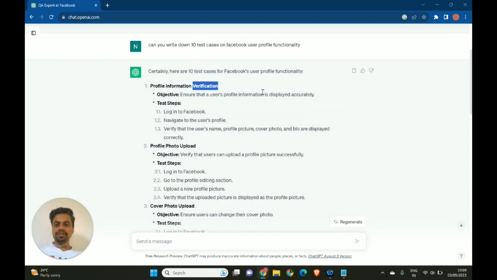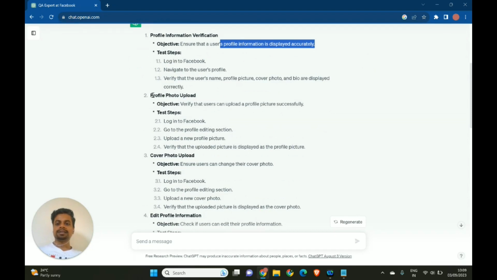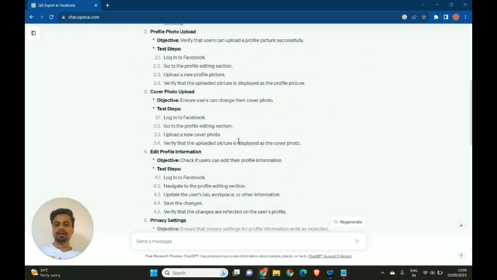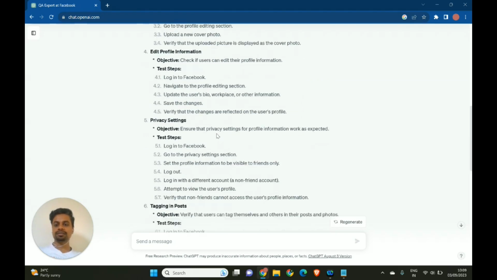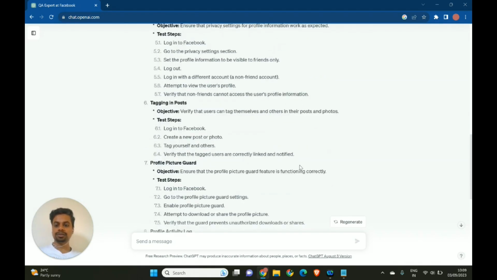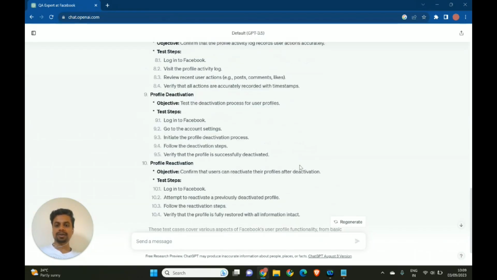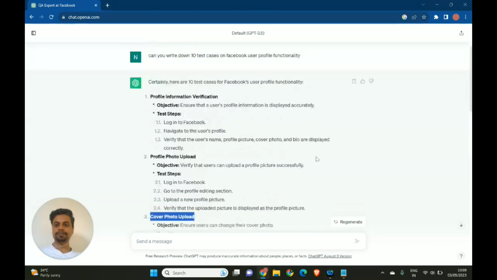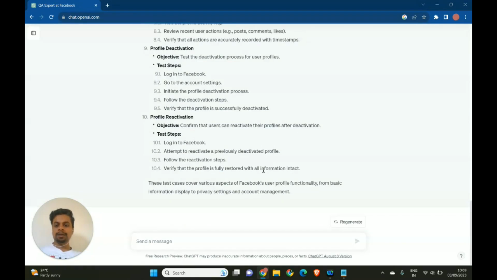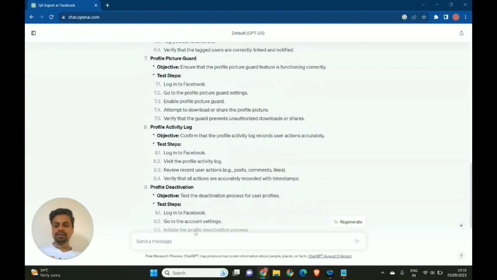Profile information verification. Objective: ensure that user profile information is displayed accurately. Okay, test steps: log into Facebook, navigate to user profile, verify the username and all. Second test case is related to profile photo upload. Third is about cover photo upload. Fourth is about edit profile information, privacy setting, tagging in posts, profile picture guard, profile activity log. Okay, great.